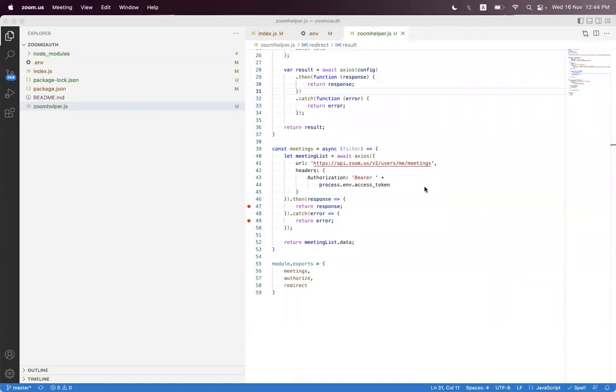Hi everyone, I'm back with the meeting list part 2. I think in part 1 we successfully got the meeting list using this meetings helper function, and I have placed a filter parameter there so that we can also apply some filtration on the meeting list we are requesting from the Zoom REST API. So today we will go with that.